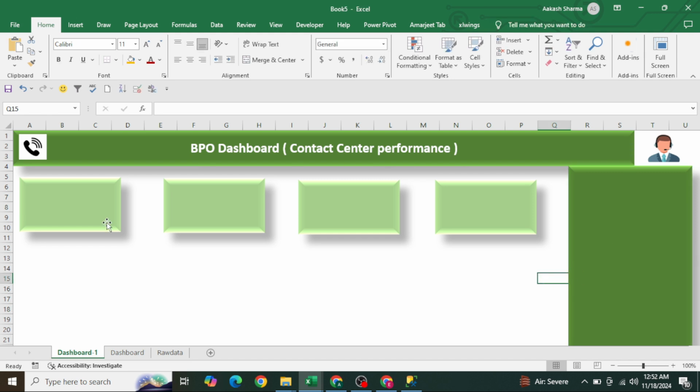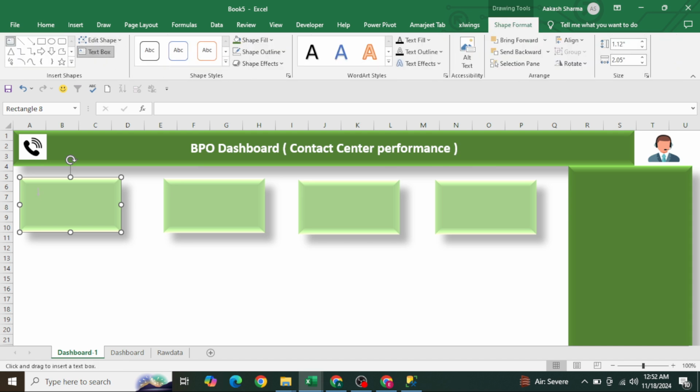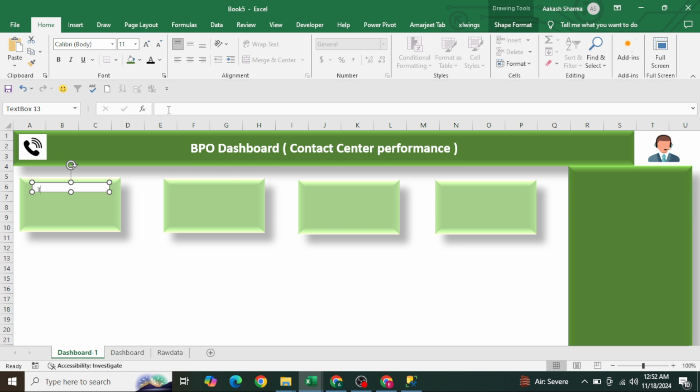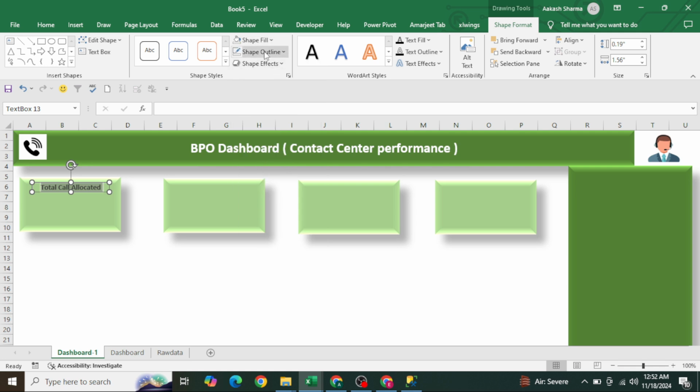Now come here and go in the Shape Format. Take text box. Right here, what do you want to show? I want to show total call allocated. First, make it in the center, bold, and remove the background color. I don't want to have it. I don't even want to have the outline, so no outline.